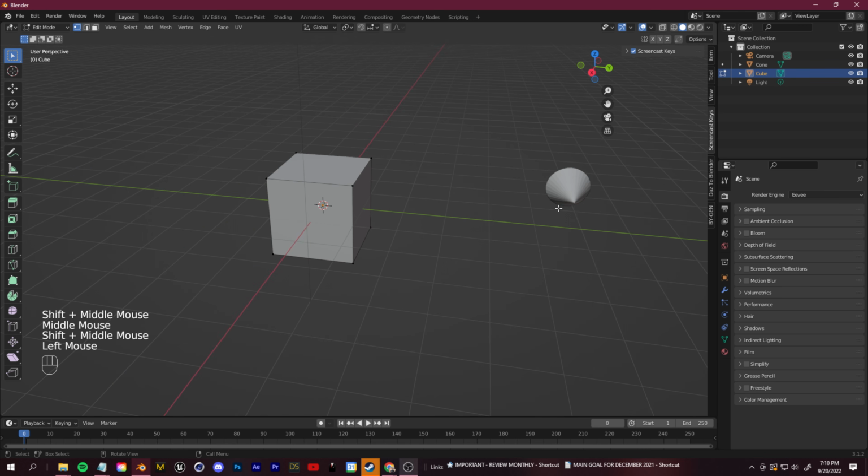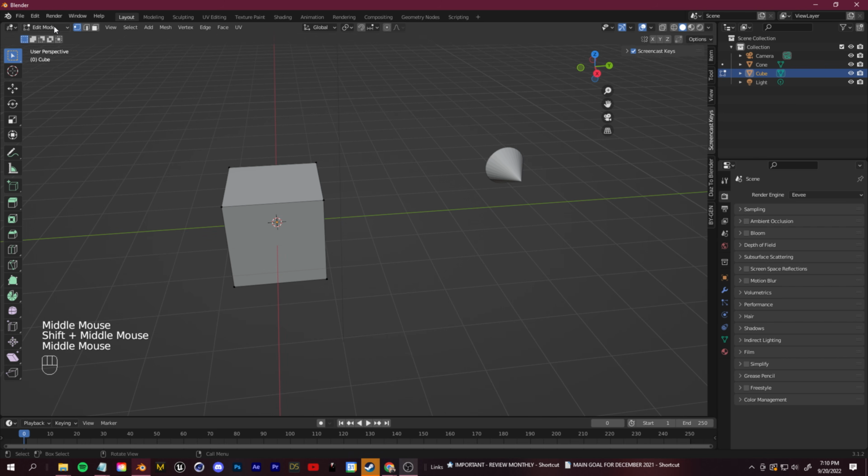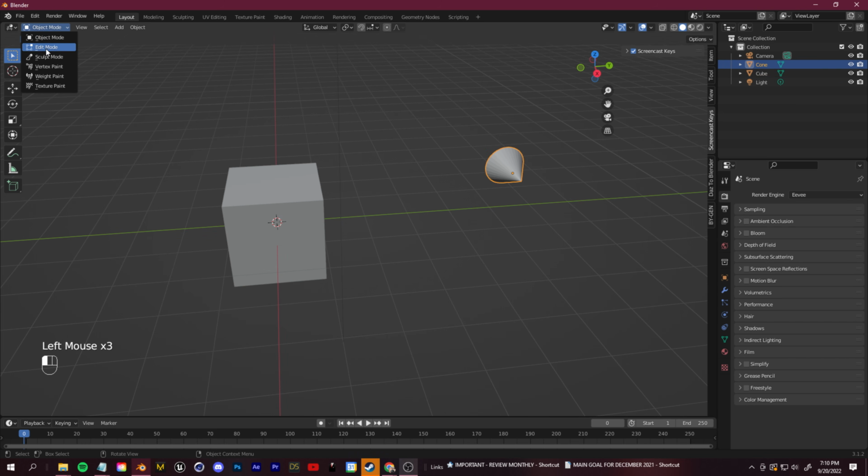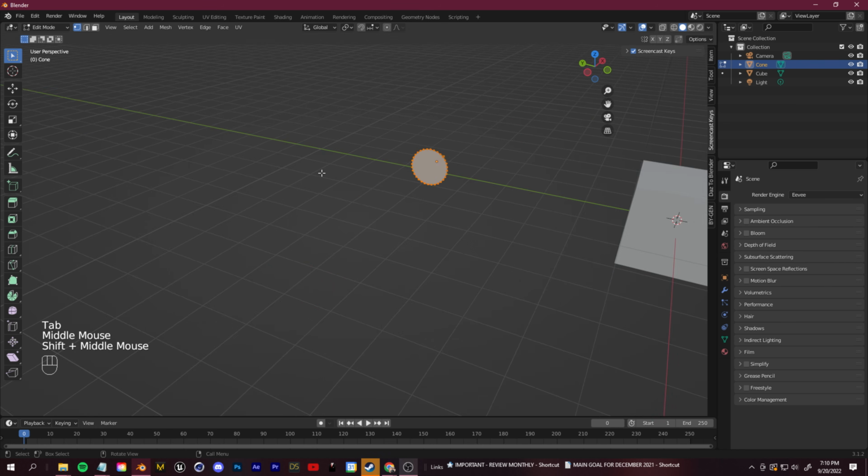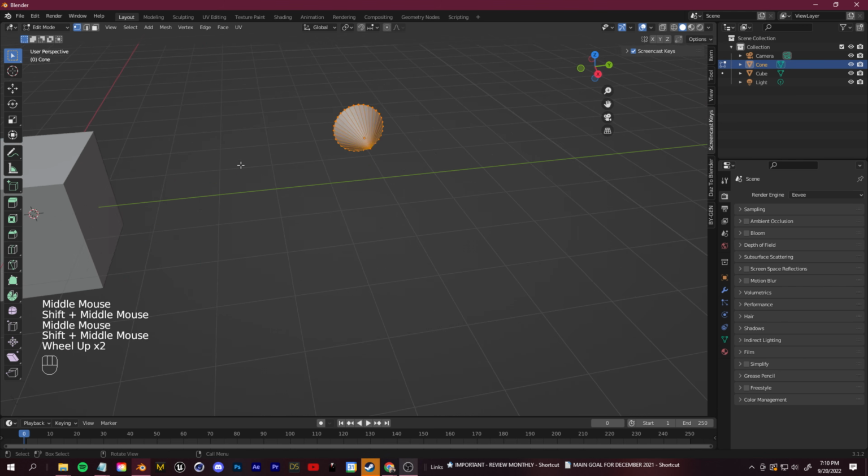So for example, I'm in edit mode here. I can't click on the cone because I had the cube selected. I have to go back into object mode, select the cone, and then switch to edit mode. And you can do that easily by clicking Tab. Now I can change anything to do with the cone.